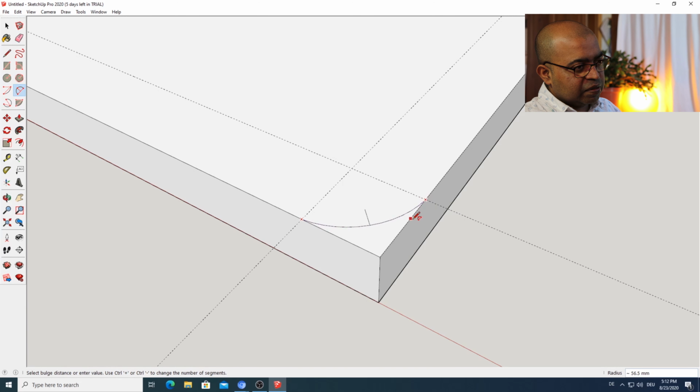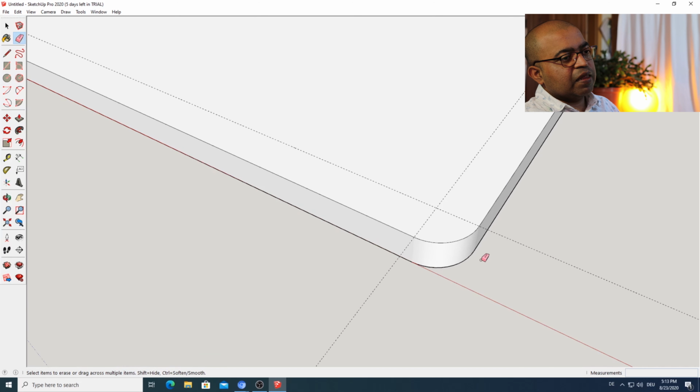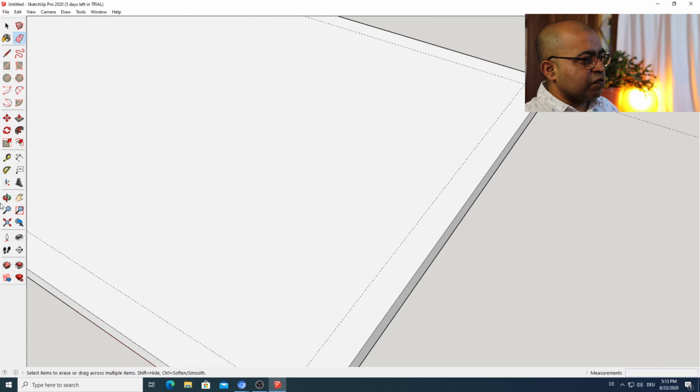That's the setting I wanted. Once you finish that, you can use the Push/Pull tool again and push it down until you reach the face. If you want to get rid of these lines, use the Eraser tool, press the Shift button and click on the line, and that will be deleted.